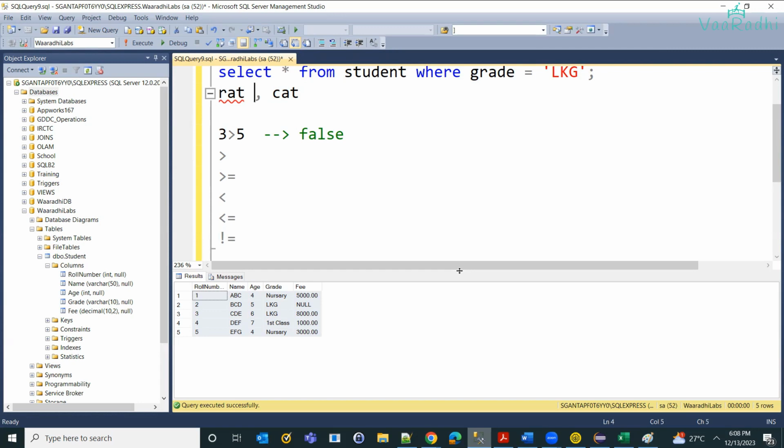And with respect to text data, what can you do? You can say, okay, rat and cat. You can evaluate in terms of alphabetical order. You will be unable to evaluate whether rat is bigger or cat is bigger. But I can say, cat comes first.